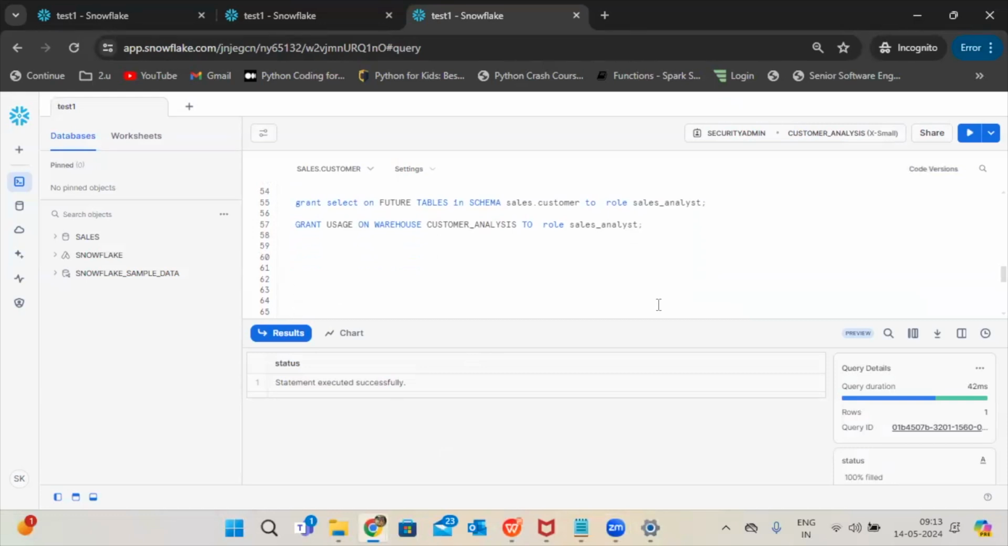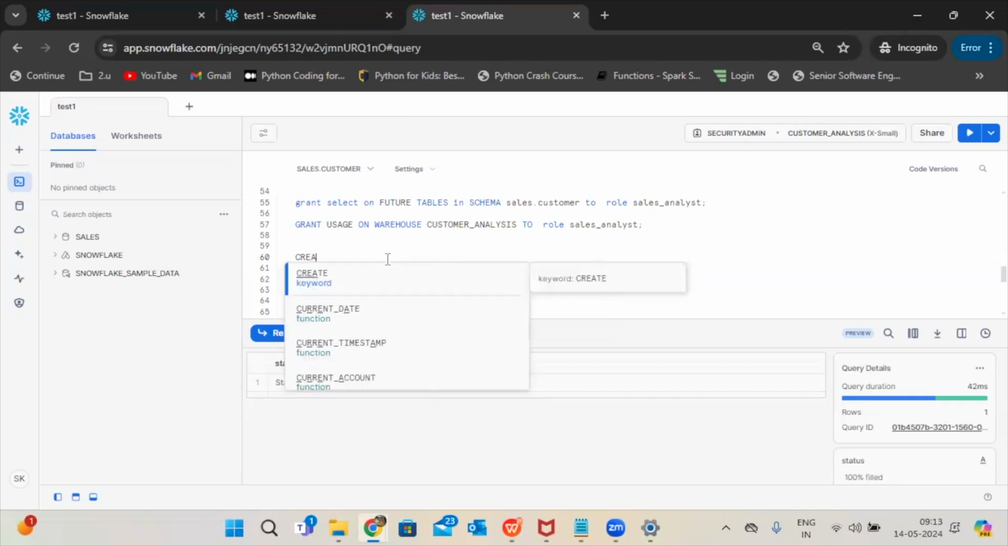Now we have three roles, right? One is the analyst role. Second one is the engineer role. Am I right? Now let me help you understand how we will manage the engineer role. To go with this, I have to create a few objects. I mean, no, I don't want to create, I have to give access only. Grant.